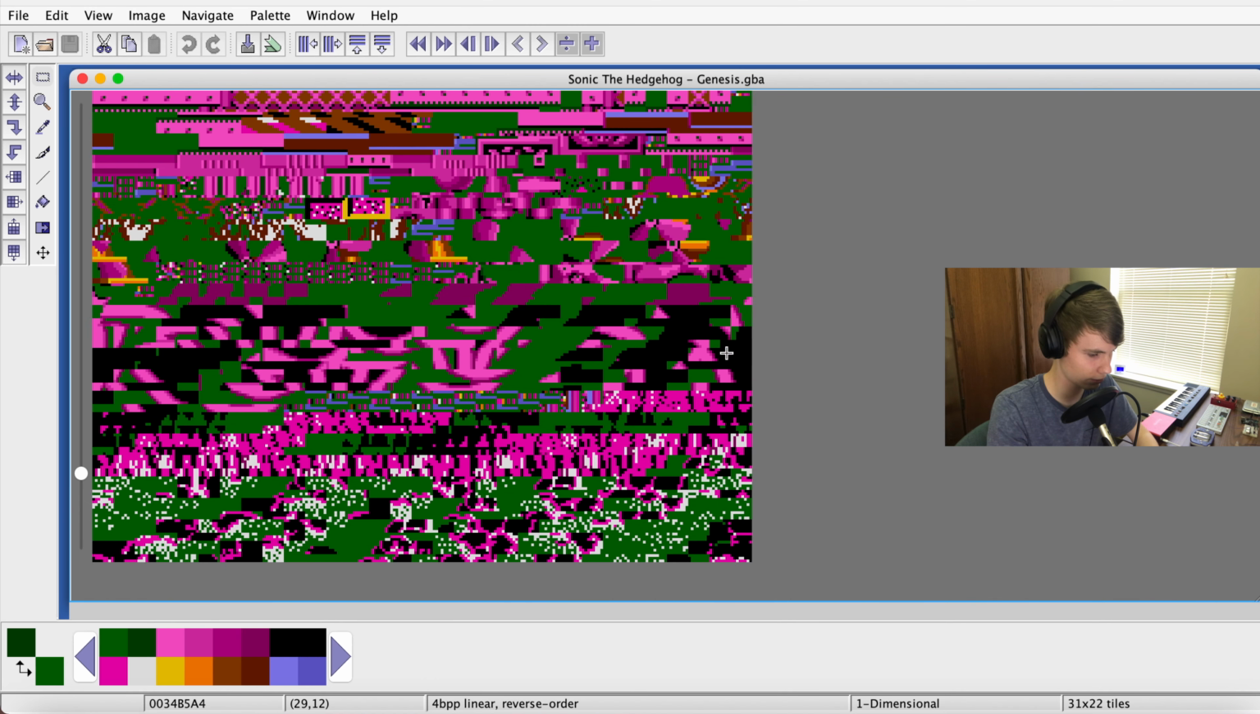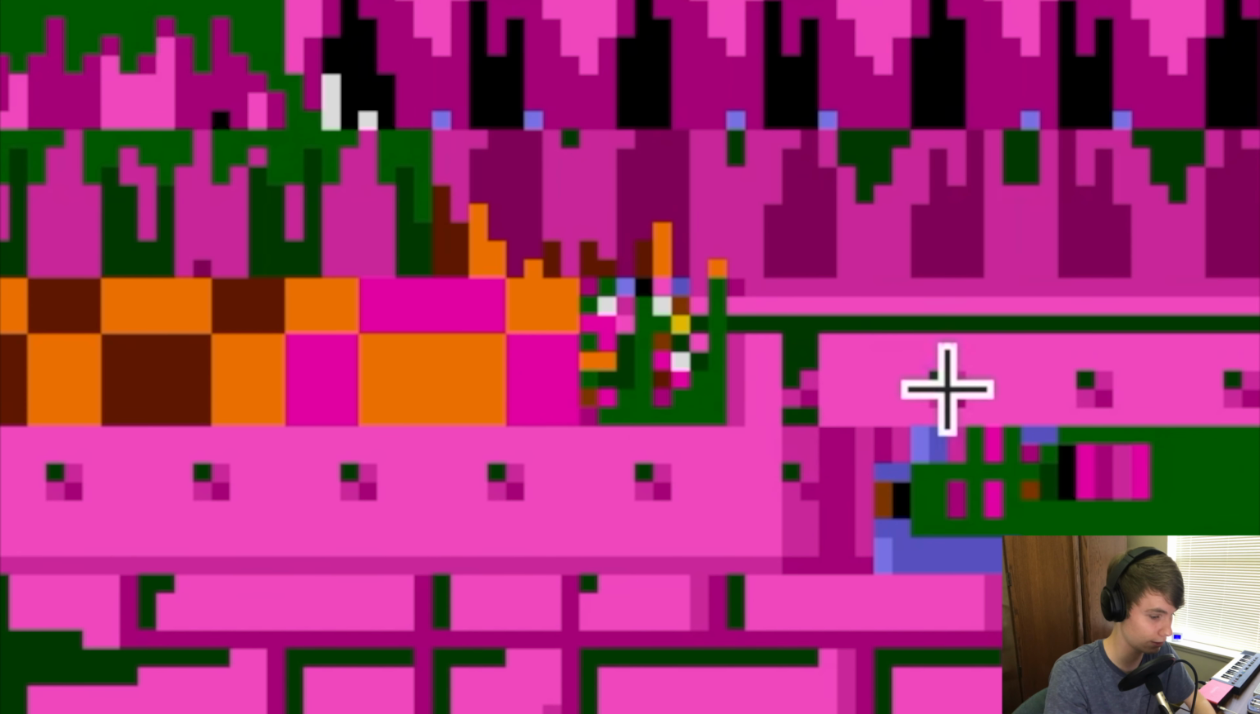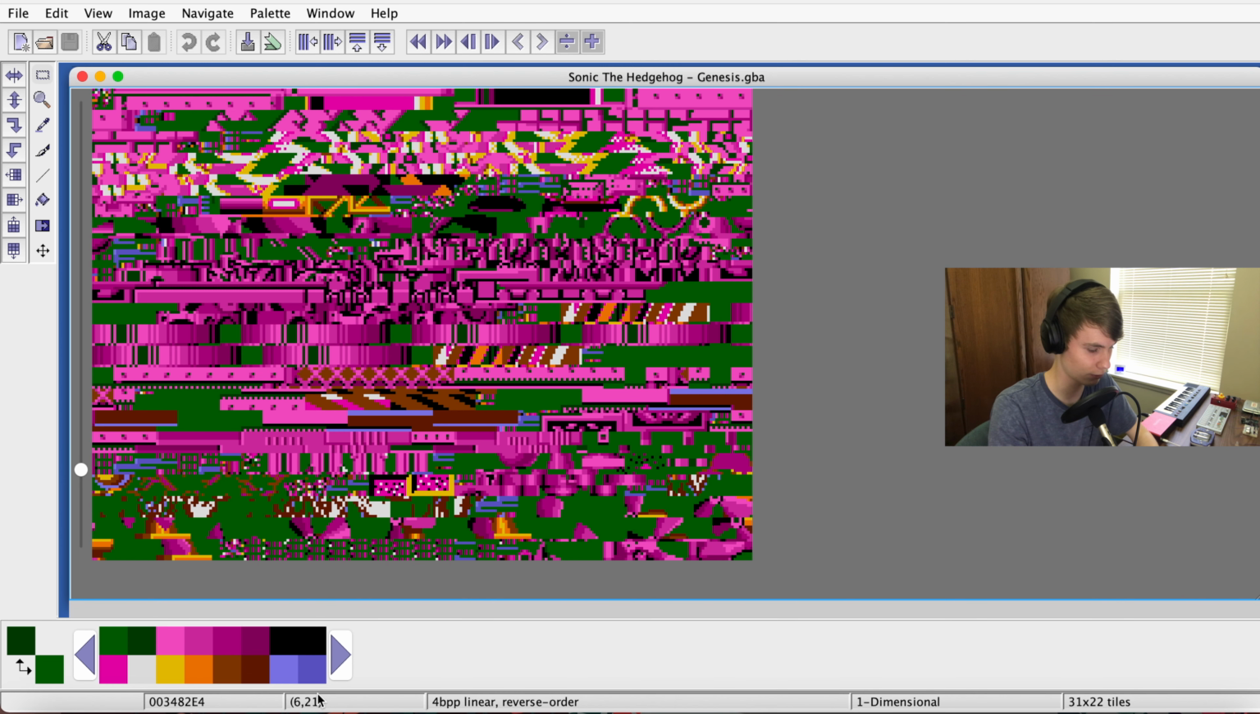Okay, let's look for that palette. Where could it possibly be? Okay, not there. Not there. Ooh, okay. Can we get a zoom in on that? That looks like a palette to me. Let's go ahead and get that offset. Ooh, yeah, it's gonna fit perfectly. Right, so 003482E4.